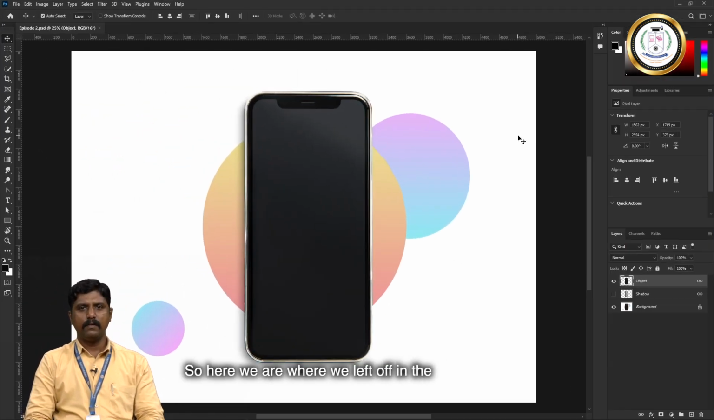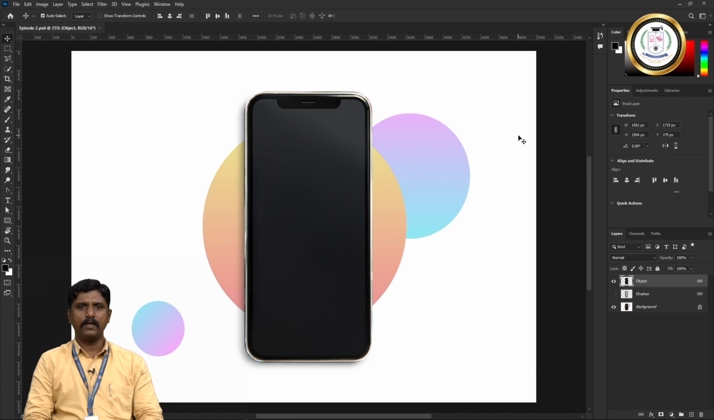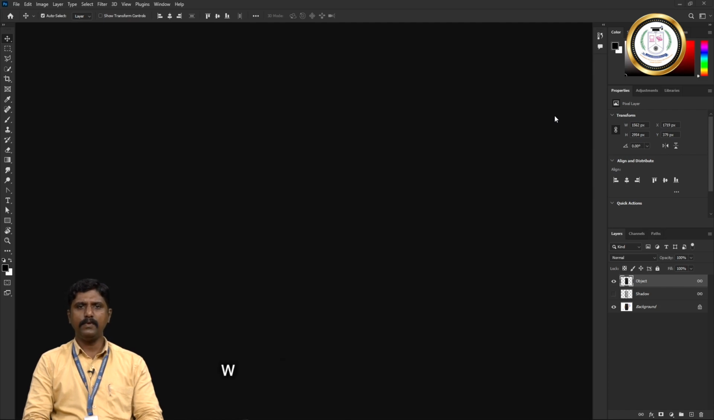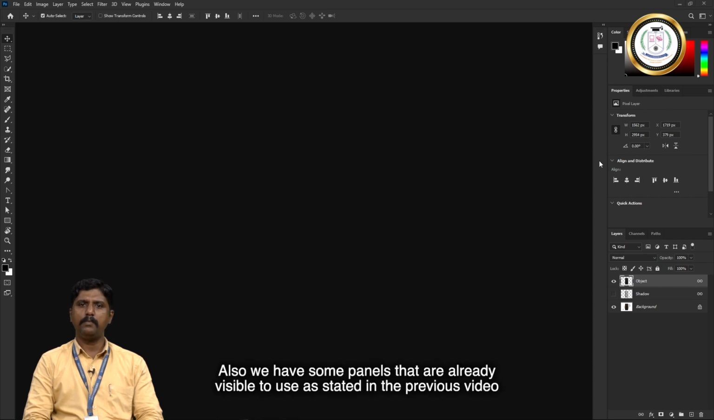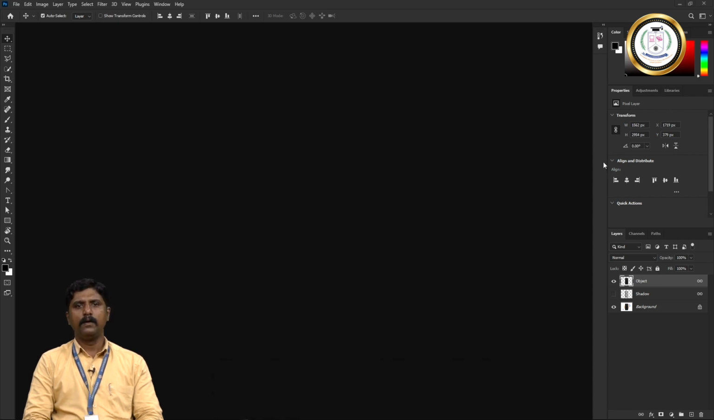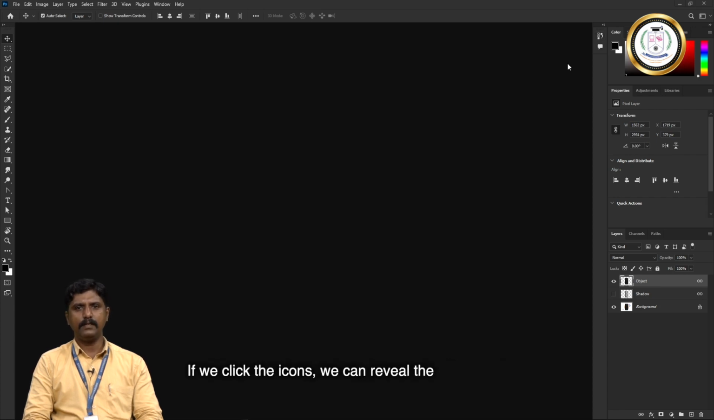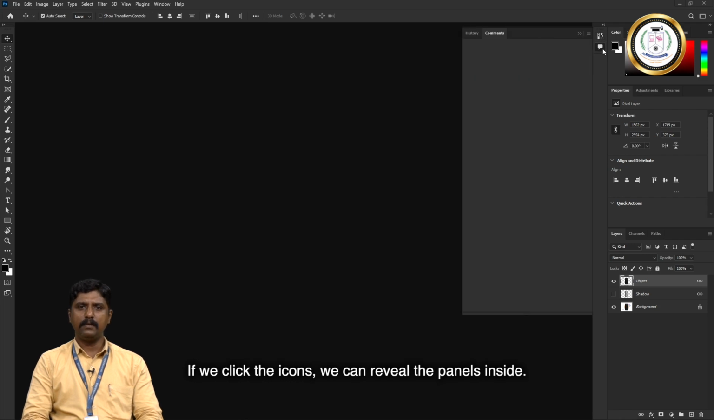So, here we are where we left off in the previous video. With this document open to begin, I just want to close this document, as I don't want anything to distract us here. Okay. Over here on the right, we have a slim panel that contains panels represented by these icons. Also, we have some panels that are already visible to use, as stated in the previous video. These panels contain various tools, options and properties regarding objects in the canvas area. If we click the icons, we can reveal the panel inside.